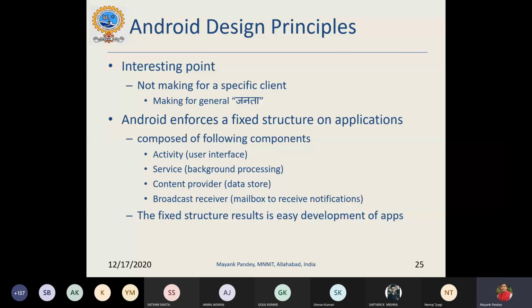An interesting point here is mobile app development. You are not making a system or application for a specific client. You are making it for the general public. So your whole software engineering approach is different. You are not going to target a specific client, where the client comes to your company and you make an application for that. You are targeting a whole set of communities, so your point of view in designing the application changes.